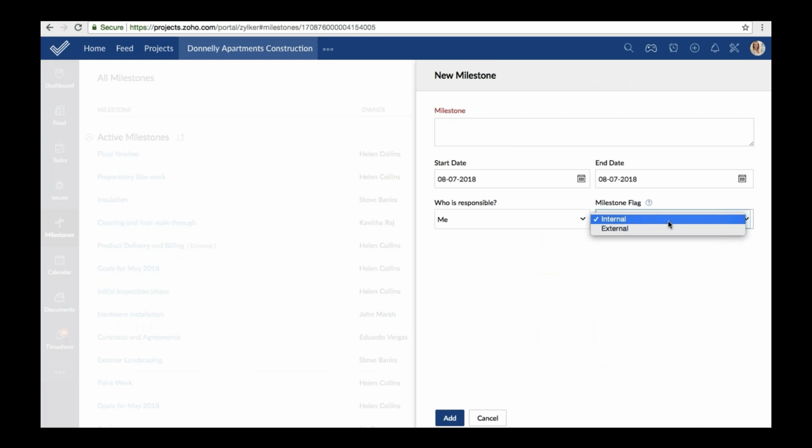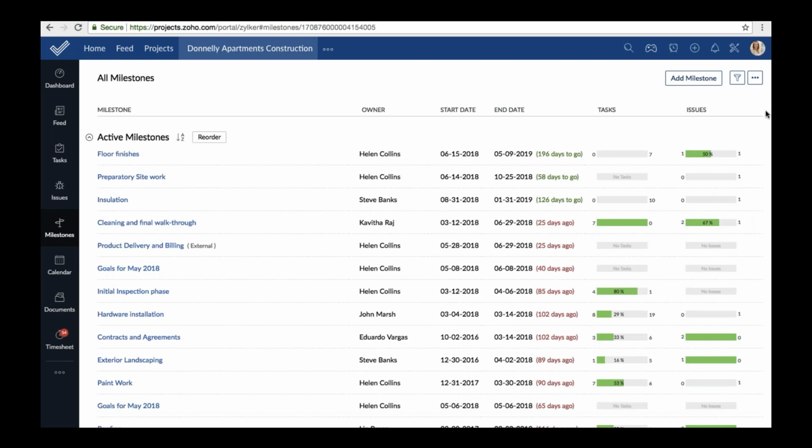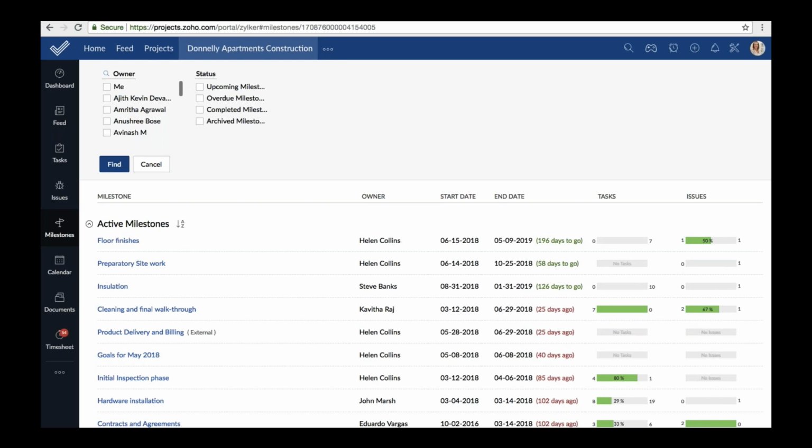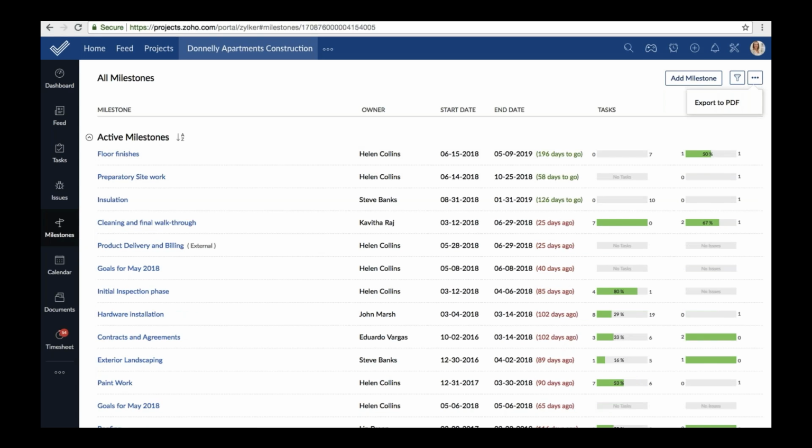So, an internal milestone will be visible only to your project users. That is, an external milestone will be visible to both the client as well as the project users. You can make use of the filter icon at the top to refine your search, and you can export to PDF.